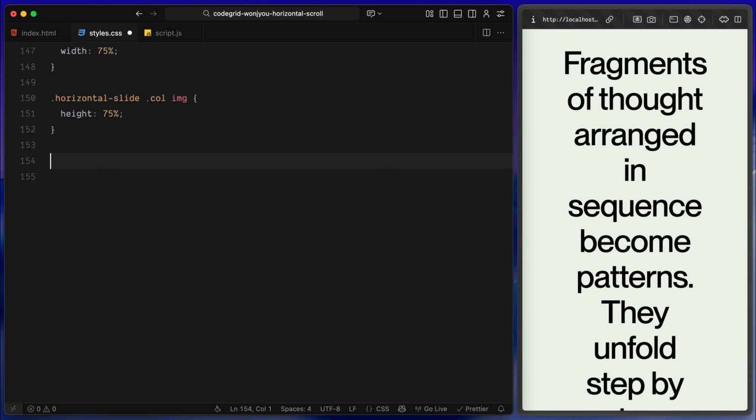Now, I'll add a few responsive adjustments for smaller screens. At narrower breakpoints, I'm reducing the heading sizes and tightening the spacing.